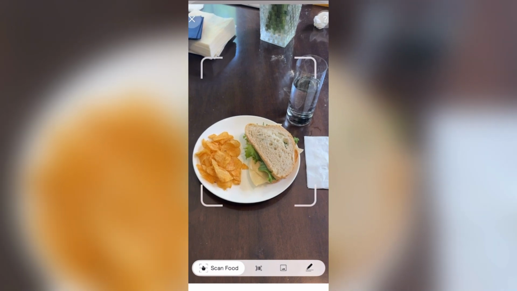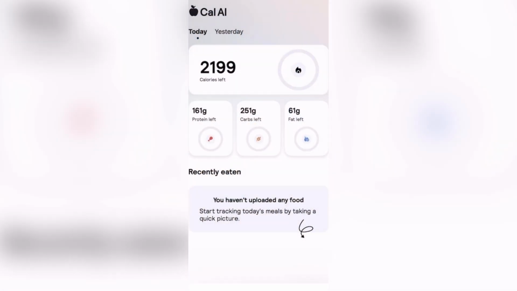Within a few seconds, it shows you the estimated calories, nutrients, and portion size. If something looks off, you can manually adjust the item or quantity. Once you're happy, just tap Add to Diary, and your meal is logged. It's quick, accurate, and way easier than typing everything by hand. That's it. Use the Cal.ai camera to track calories smarter and stay on top of your goals.